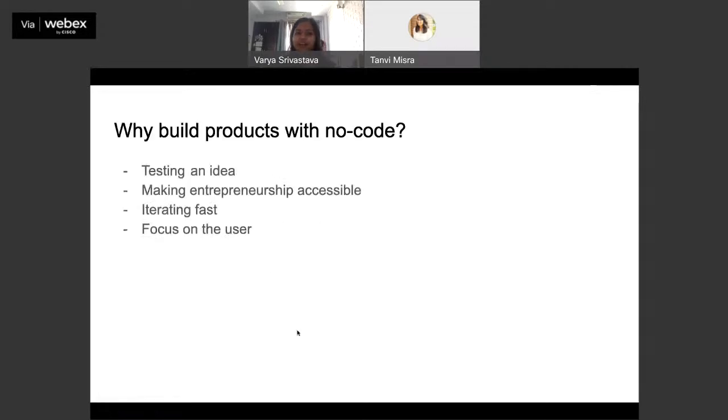With sort of thinking about why build with no code. I initially implied that there are a lot of companies that use no code in their initial days. There are a lot of companies that continue using no code even after they've grown somewhat. But let's come down to the fundamental idea of why no code even exists in the first place. And I think the most powerful of the four things that I've mentioned is actually testing an idea.